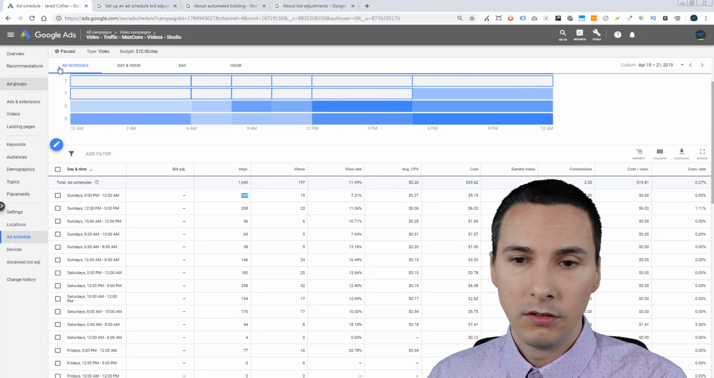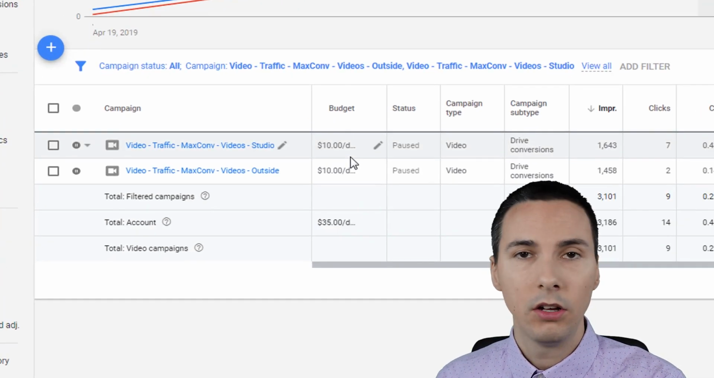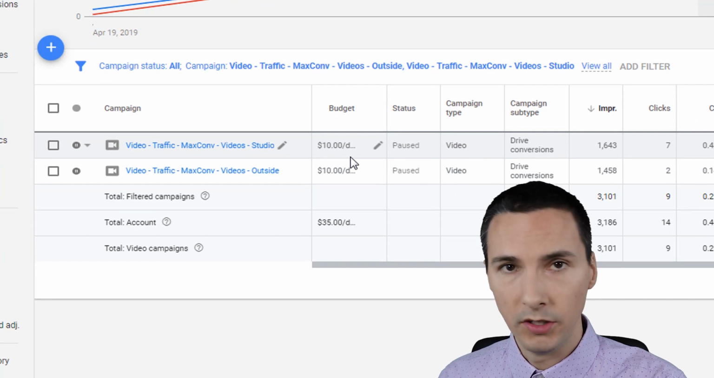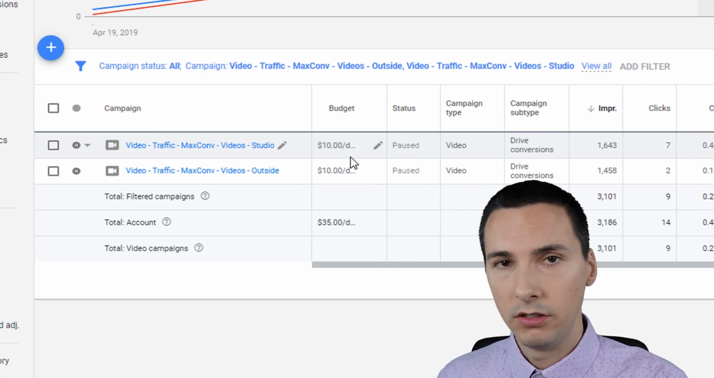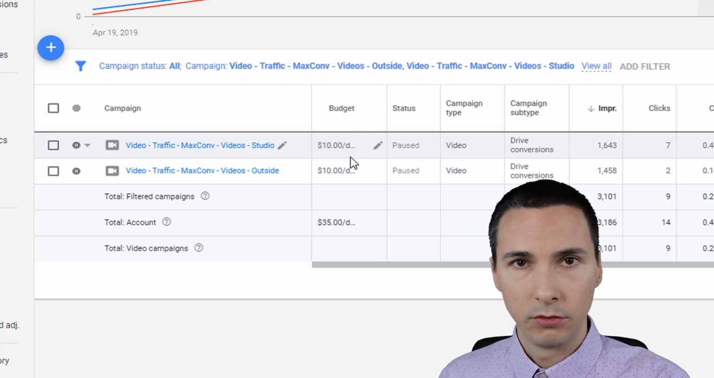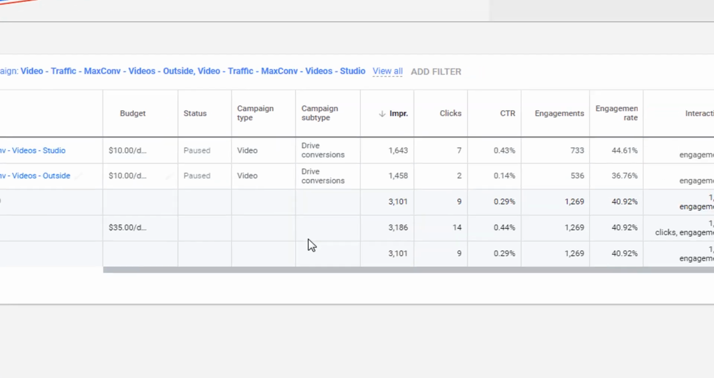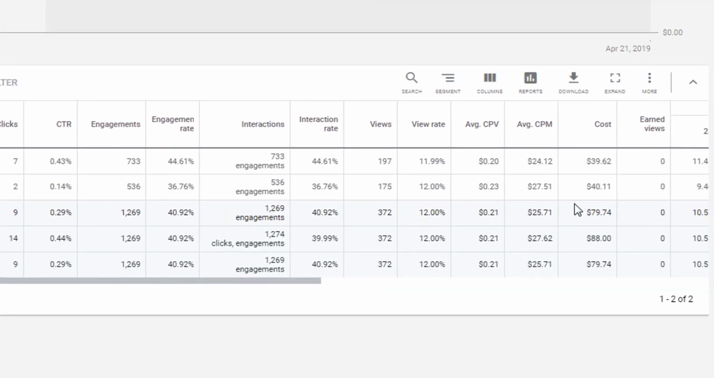Another thing I want to mention is that when we look at the campaigns here, I set $10 for budget for both campaigns each day. We ran it for 2 days. So $10 a day, 2 campaigns, that's $20 a day. For 2 days, that's $40. You can see I spent a total of $80, roughly. That means it spent double.